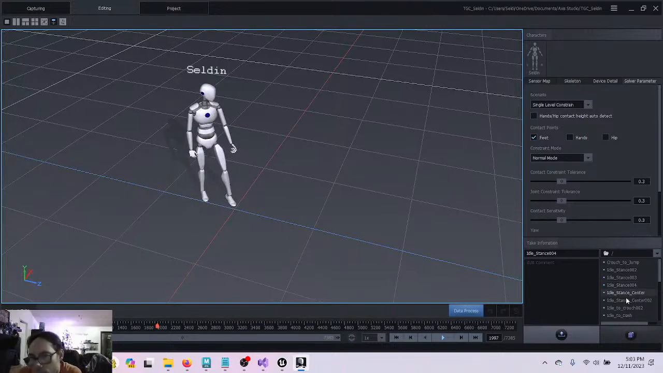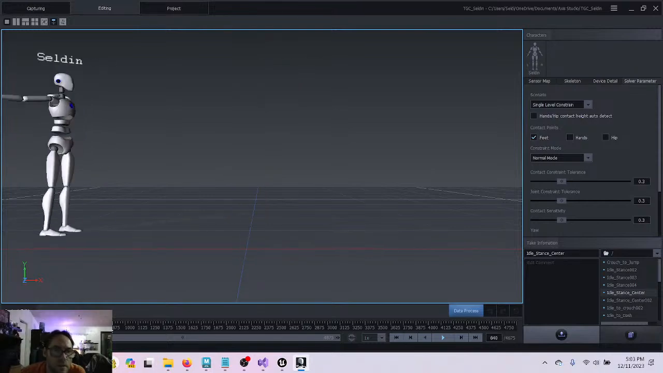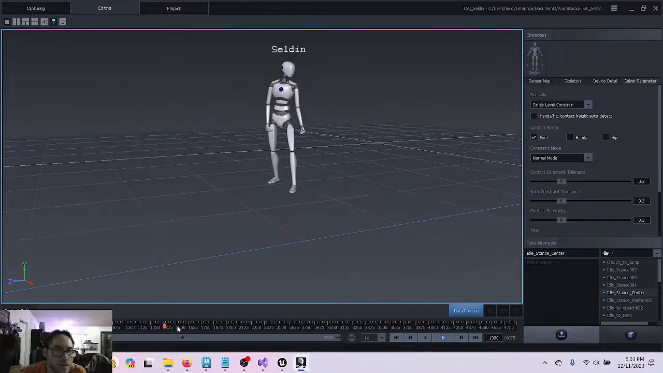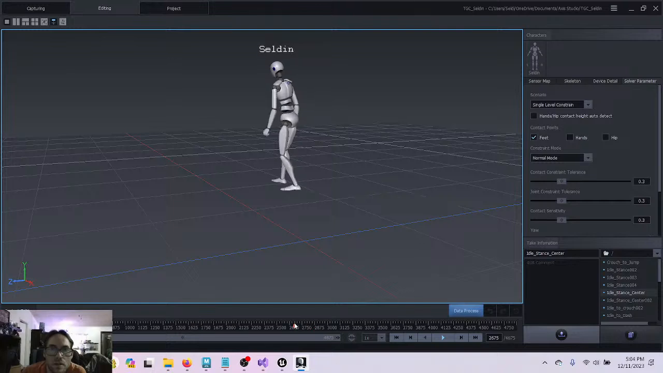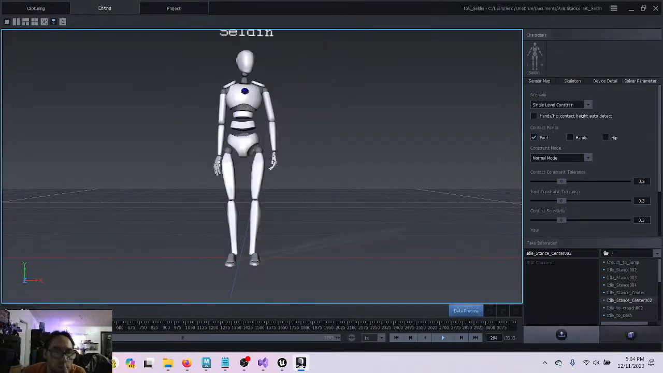Here's, which one is this? Stance 4. How about stance center? I think this is the one that I captured that I'm actually using. No. Stance center 2.